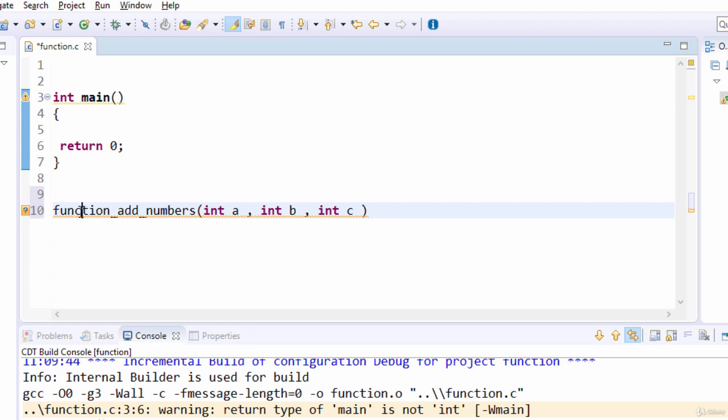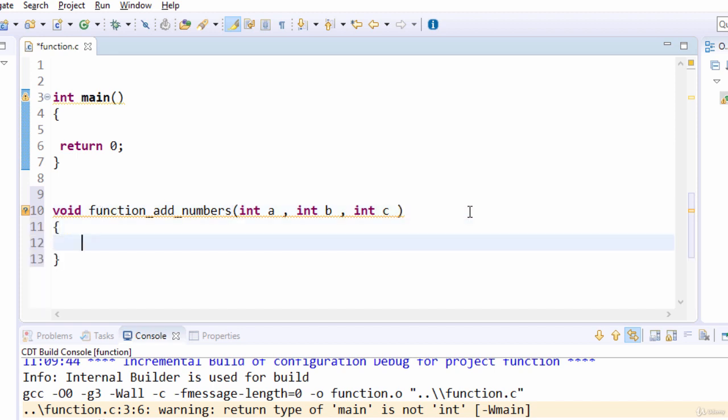And let me decide that this function doesn't return anything. So no return value. In that case you have to mention the keyword void here. So void is the return type, which means the function doesn't return anything. After that, let's give the function body. You have to open two curly brackets. This is called the function definition.